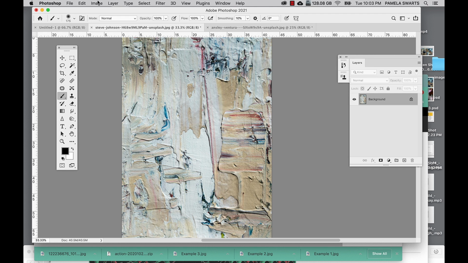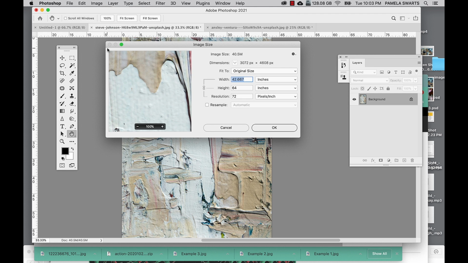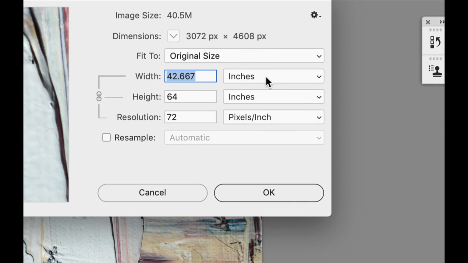You always want to know what size image you're working with, so I'm going to go image size. Okay, so right now it's only 72, and we know for print we need 300. Make sure, by the way, that this is on inches. However, it's 42 inches by 64, it's really big, so all you have to do is make sure resample is unchecked. Interpolate the pixel information. Yeah, we don't want to do that.